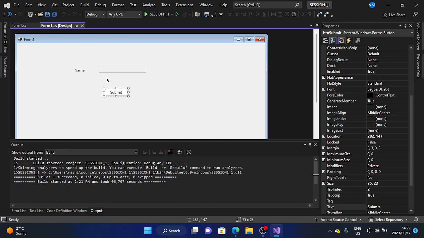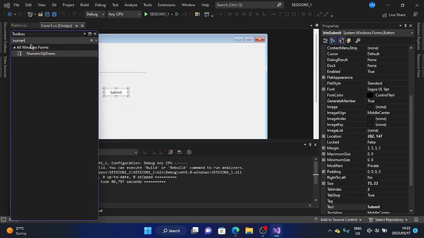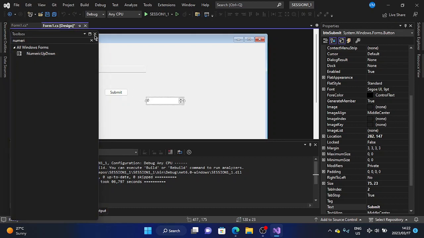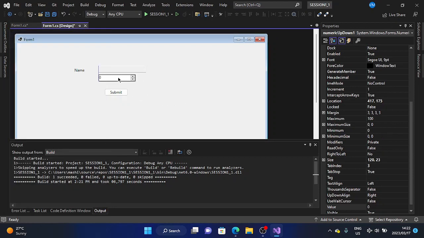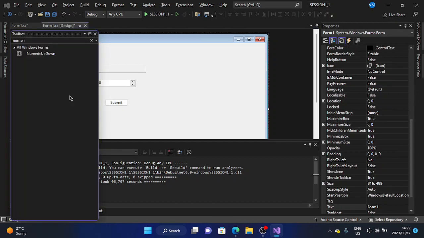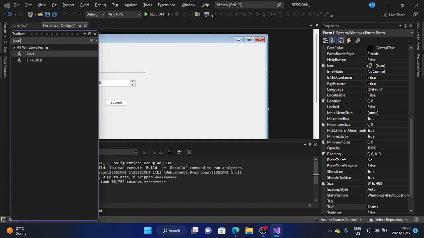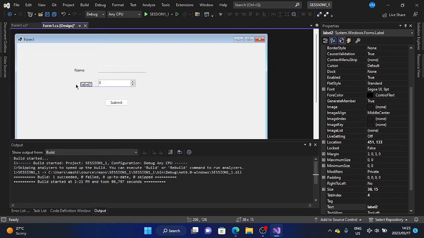I'm just going to say Control Alt X to open my toolbox, or you can do it the long way, which is View, Toolbox. Then I'm going to say numeric up down. The numeric up down is going to appear. So now I'm just going to put it here underneath name. Then I can move this button, then I can put a label. A label is not that important, it's just for naming or to show the user what this is. So I'm going to put my label here, and name it something like age.